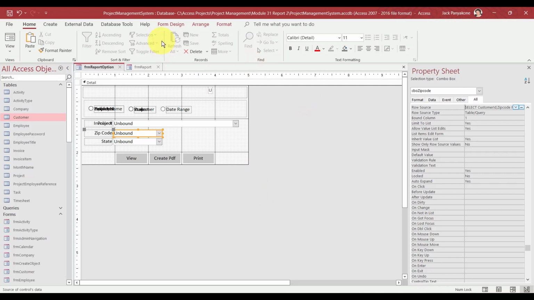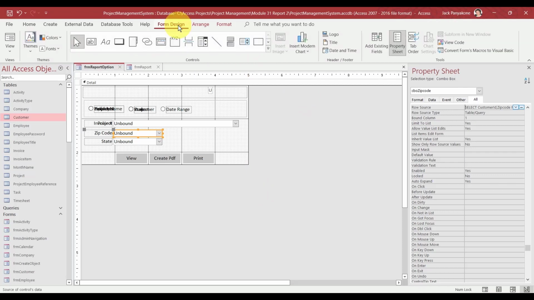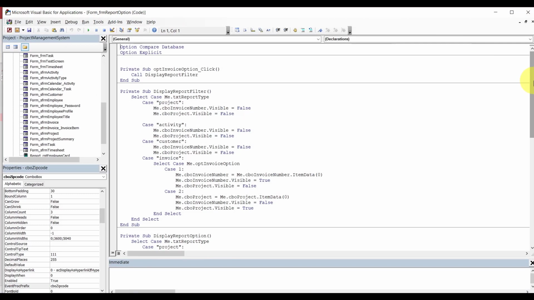Now let's go to the code. As a matter of fact, I'm going to close this report out now, and now go to the code. You see how we did these right here? All right, so which one is customer? This guy's customer. This guy's a customer.